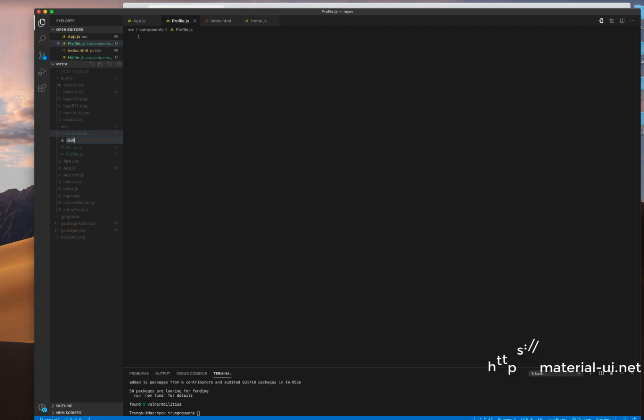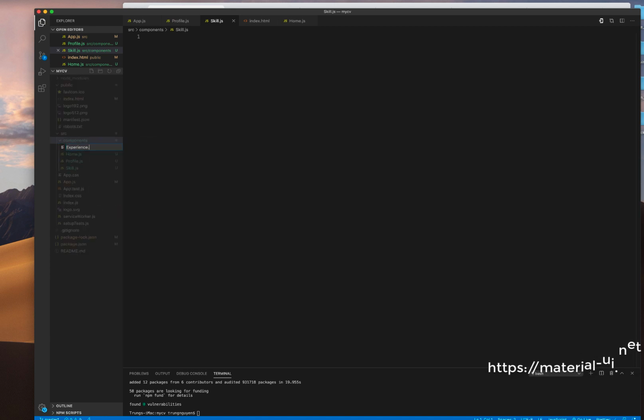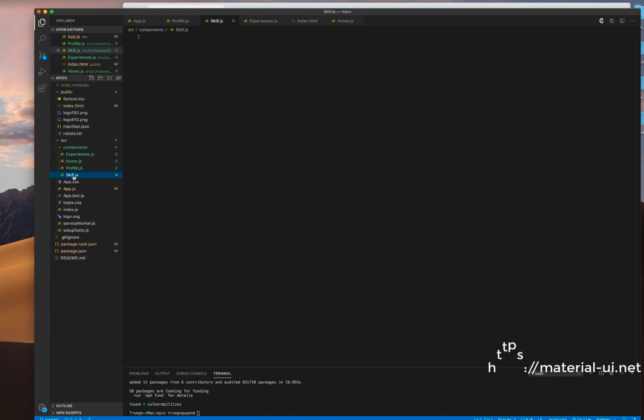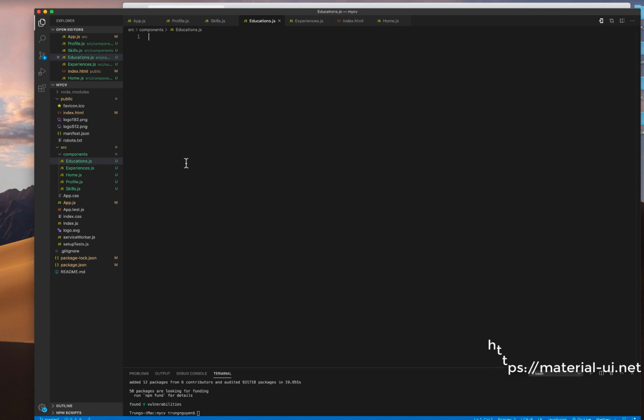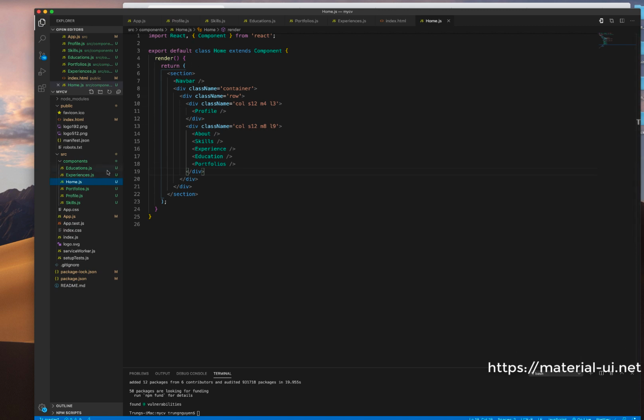and then skill.js and experience.js. Let's rename it like skills, profile, experience, skill, and then educations.js and portfolios.js. And here we have, you see, home, we call this, so we also need to create the navbar.js.